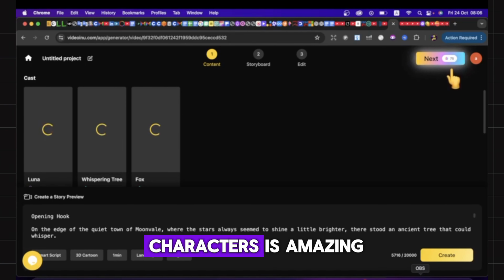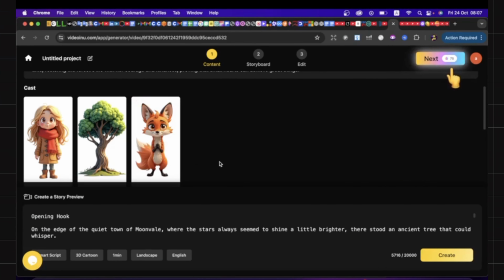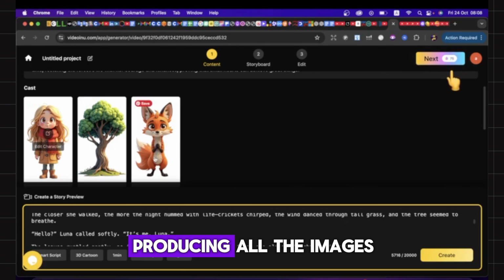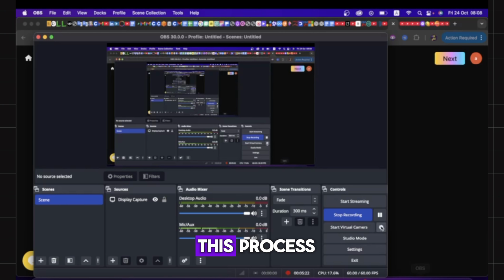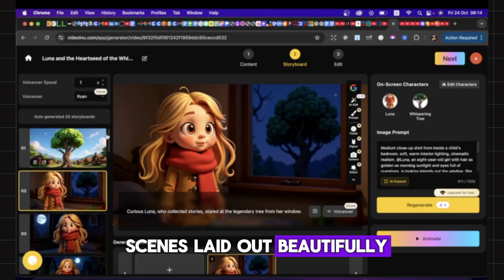The quality of the characters is amazing. You can clearly see how detailed and expressive they are. Next, the tool will automatically create the storyboard, producing all the images for our story. Just give it a few minutes to complete this process. Once it's done, you'll see all the scenes laid out beautifully.